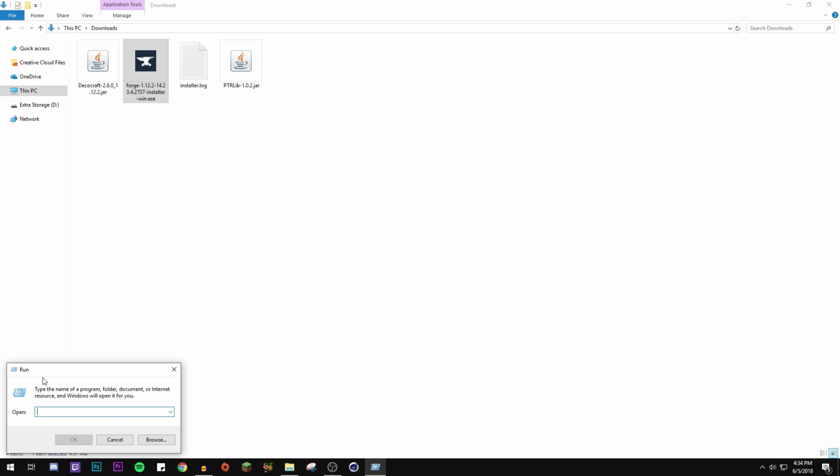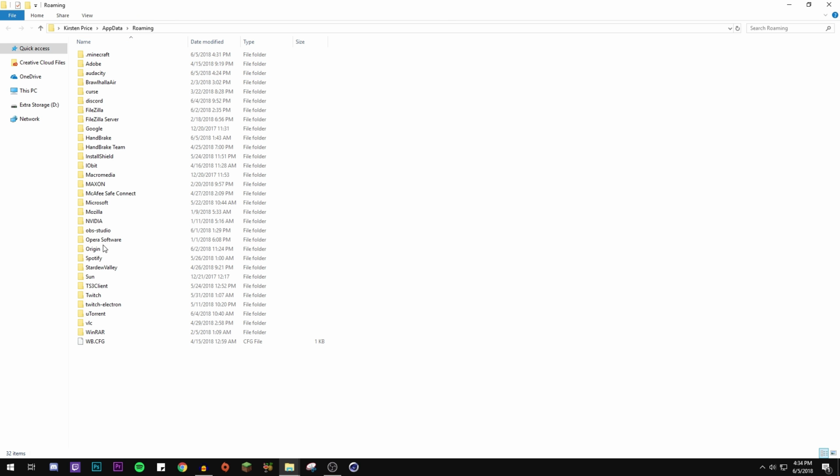We're gonna click on that. I'll have this in the description if you wanna paste it, but we're just gonna type in percentage appdata percentage and click OK. Now it will open this and it will be your roaming folder.